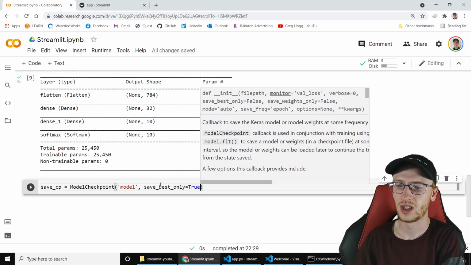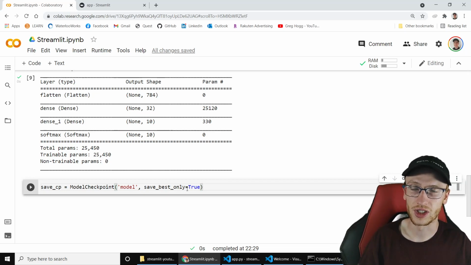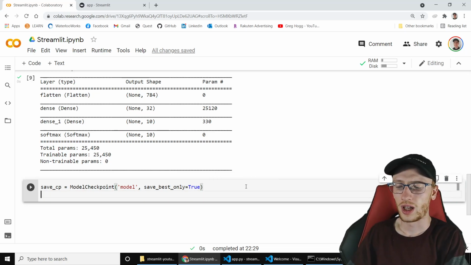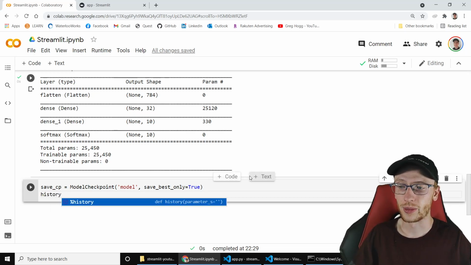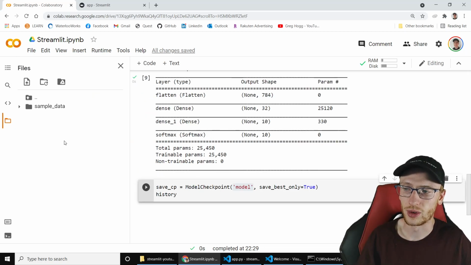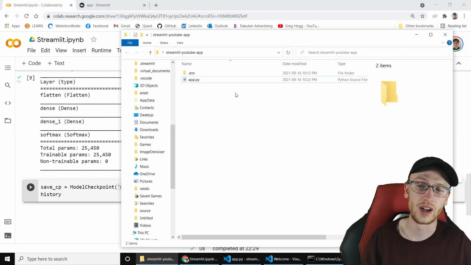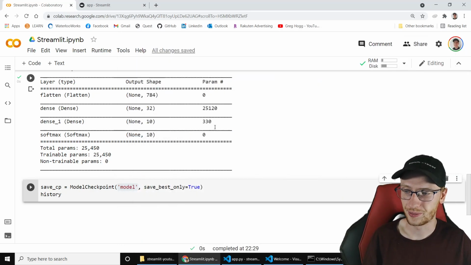Okay, so we're only going to save the model that has the lowest validation loss or, most likely, the highest validation accuracy. And then we'll do history. By the way, the model here is just the directory I specified. We'll make a folder, and on our Streamlit app it's going to make a folder in there for saving the model.